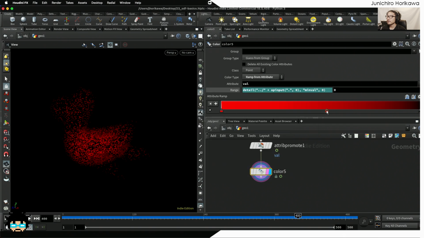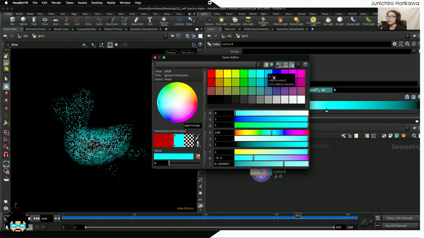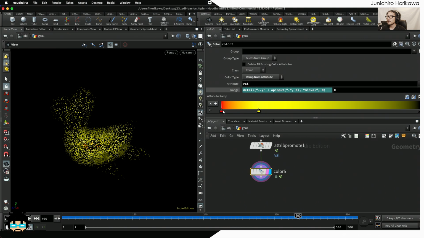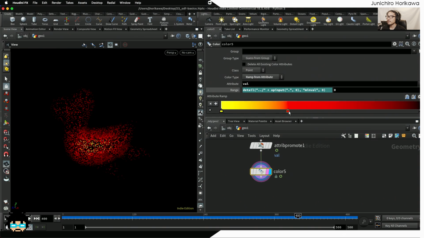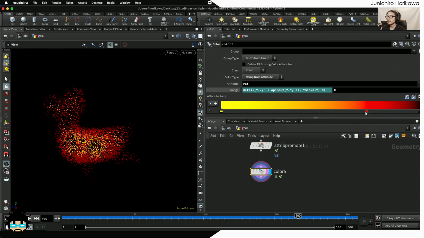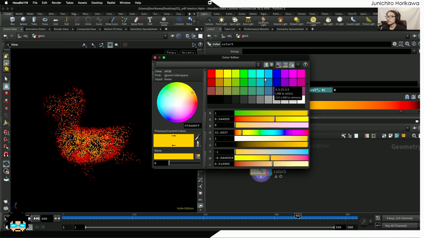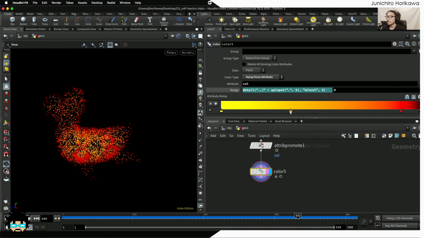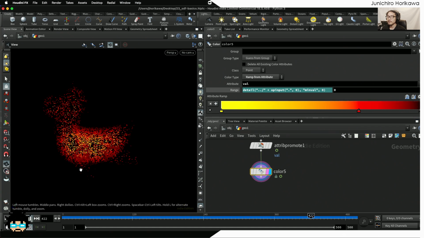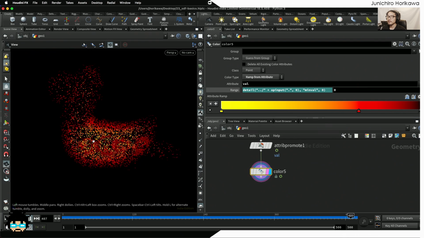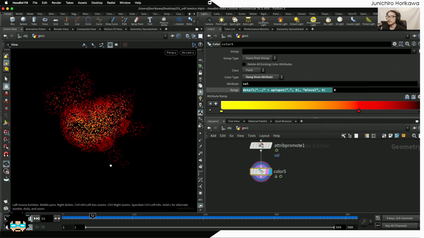And let's also change the color in between. I don't know, like yellow or orange. Maybe starting from the lighter color to the dark color might be better. How's this? Maybe I'll just keep it like this. Okay, and if I play it, you can see the core and the surface clearly.